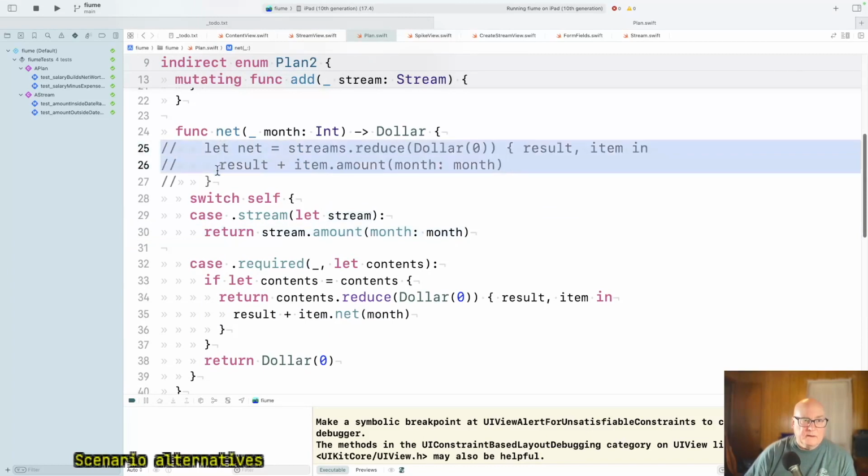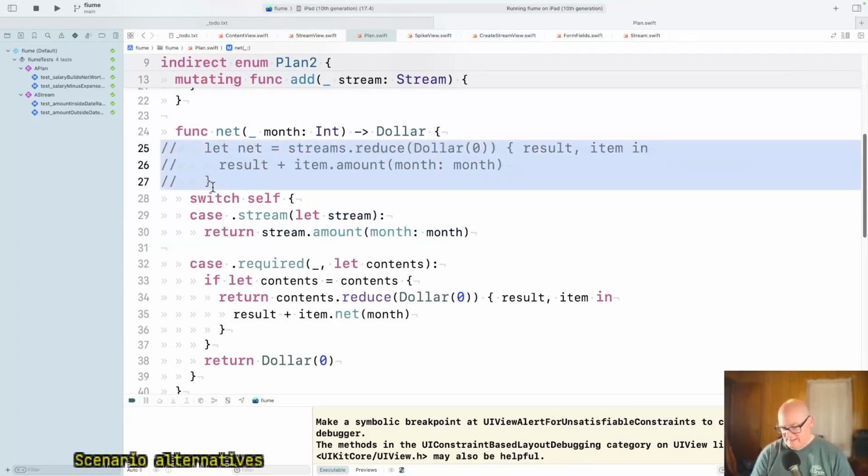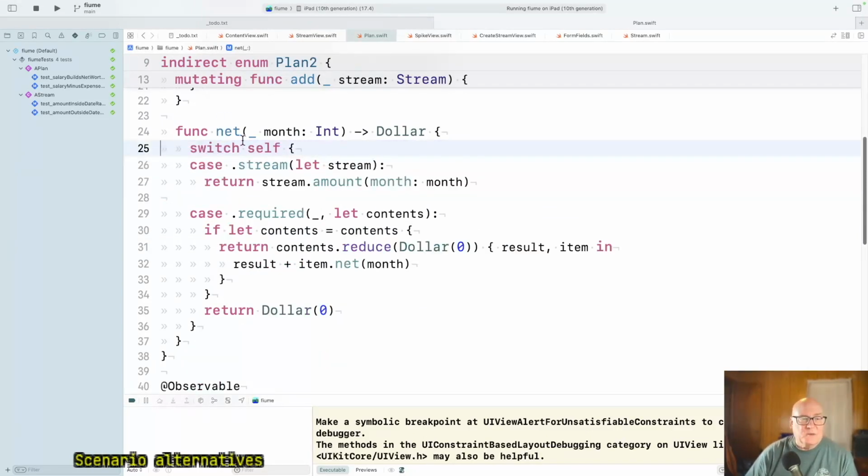Okay, so let's see if this hangs together. All right, what's the net for a plan? Well, if the plan is a stream, then it's whatever the stream contributes for that month. If it's a list of plans, then we're going to go through the list, sum up the net for every item in the list.